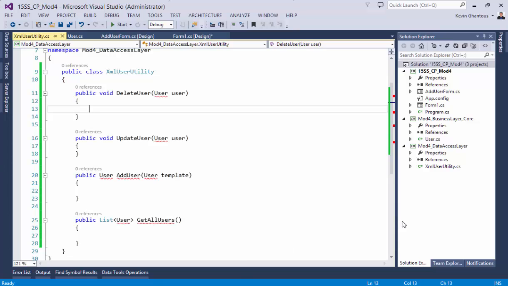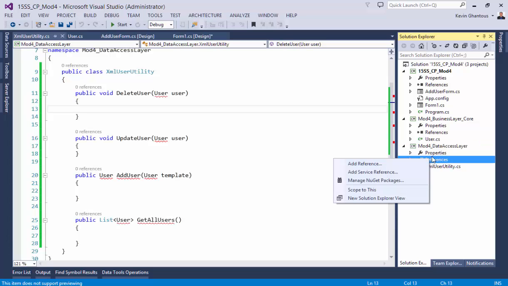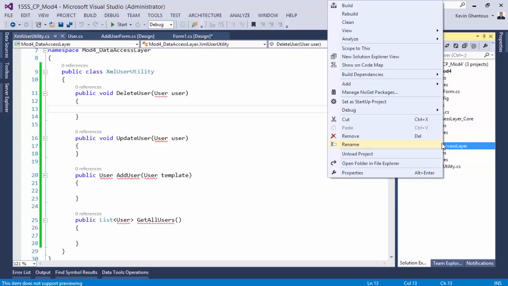So to do that, we'll go to our data access layer project. You can honestly right-click on the project itself, or you can right-click on references. References gives you a much smaller list than the entire project.